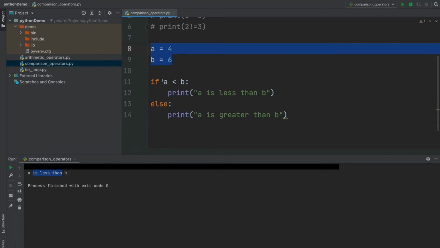This is because the if block is getting true, as 4 is less than 6, and the corresponding print statement is getting executed, which is a is less than b.